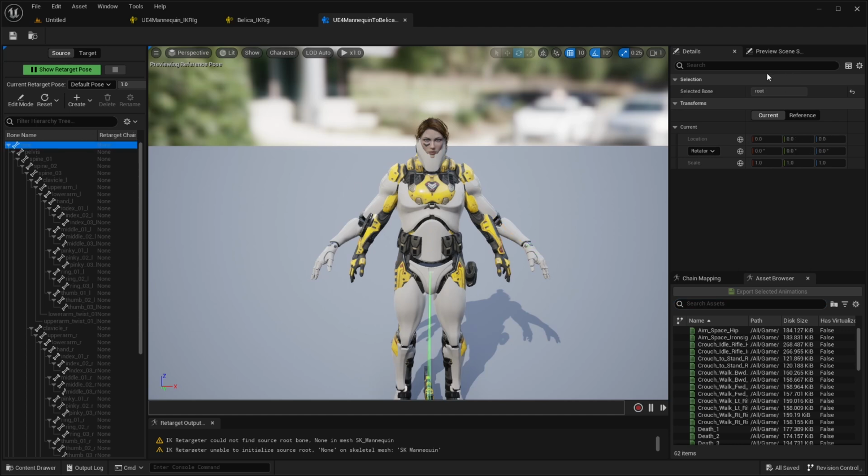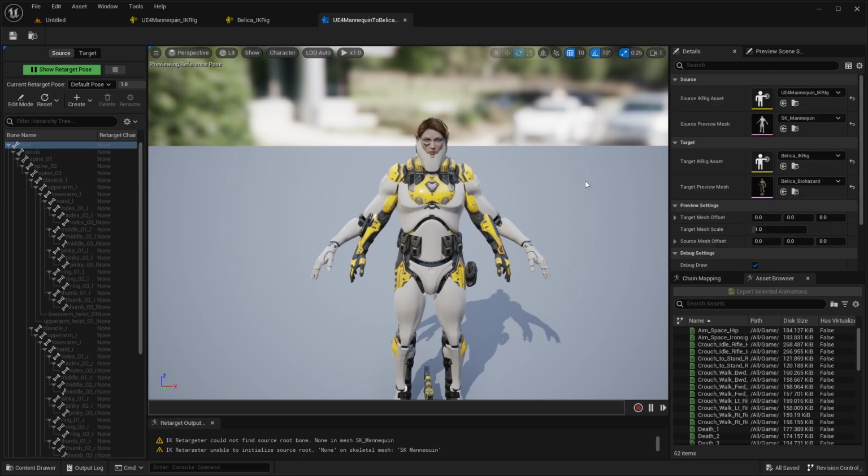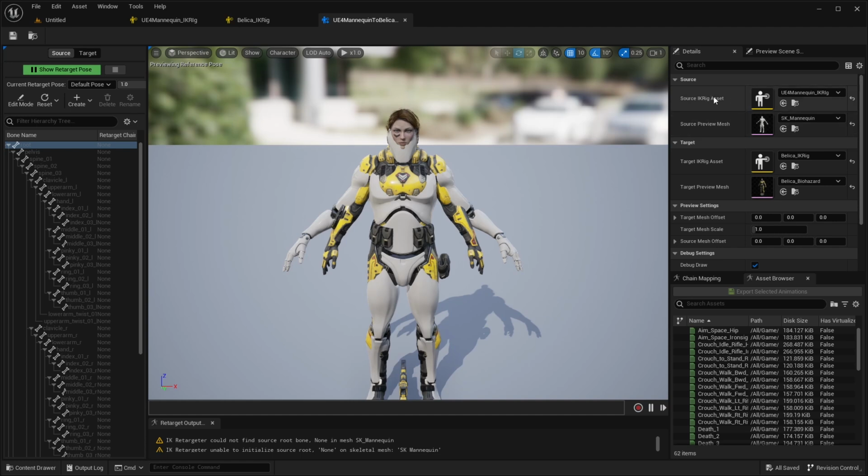Now over here on the right, if I deselect the bone, so if I click anywhere in the viewport, it will give me our default details. And over here you can see the source. So you can change this if you want to. In our case, our source is our SK mannequin, and then the target is our Bellica character.